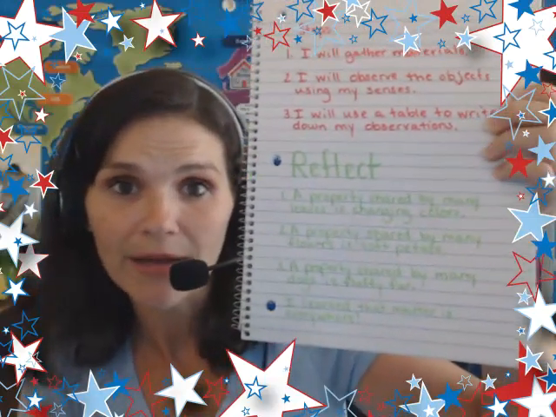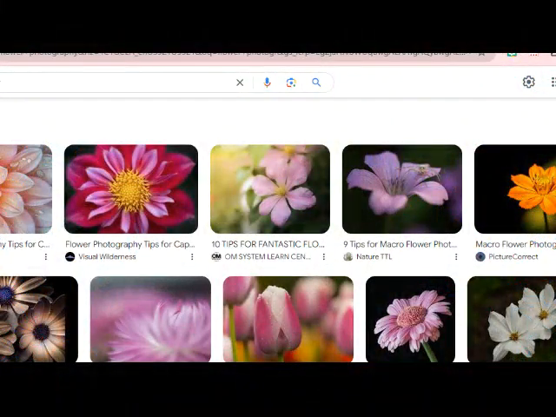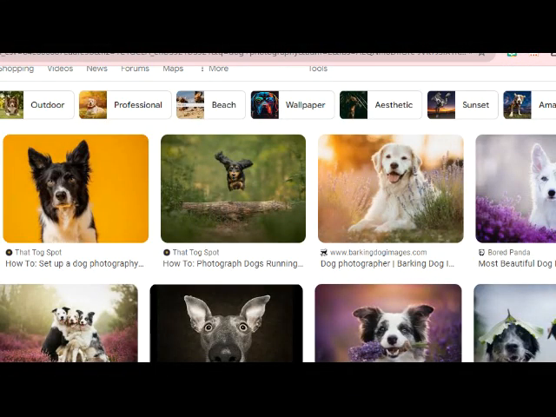So they all have soft petals. That's something else that they have in common. So we're talking about the texture, right? How they feel. Okay, and here are some adorable photos of dogs.